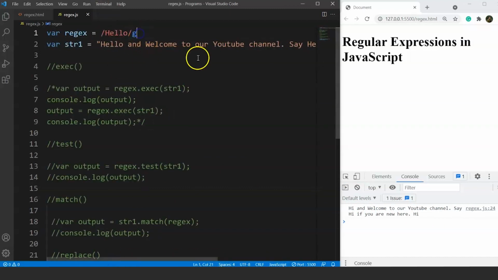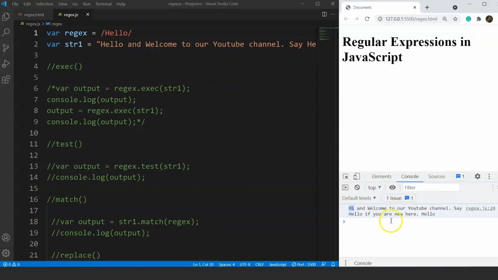Now if we remove this global modifier from here and if we save it now, you can see only the first hello word is replaced. The other hello words are here and there will be no change in them because we are not using the global modifier now. So for now we have discussed all the methods we'll require in future videos. I hope you guys got it.